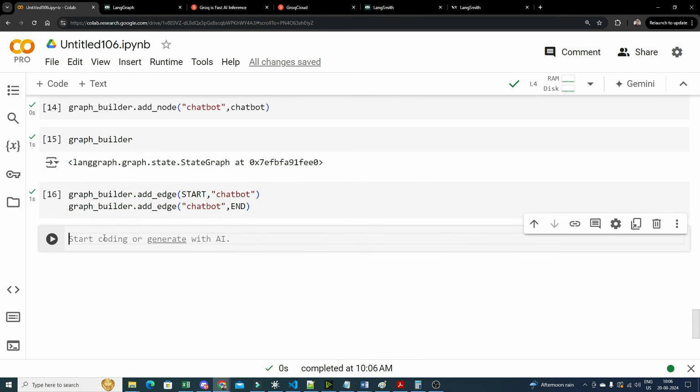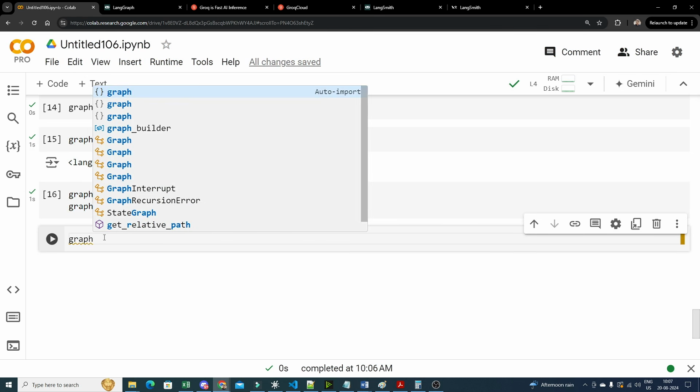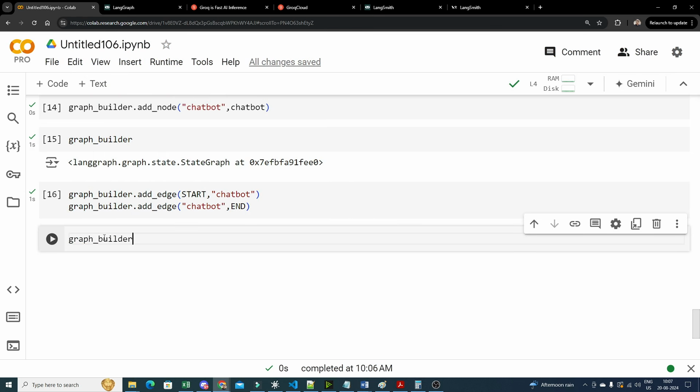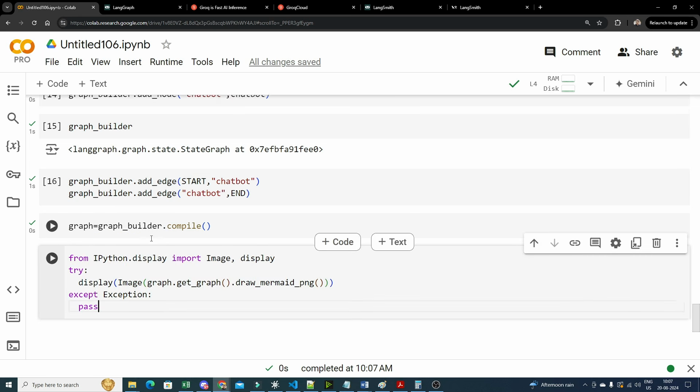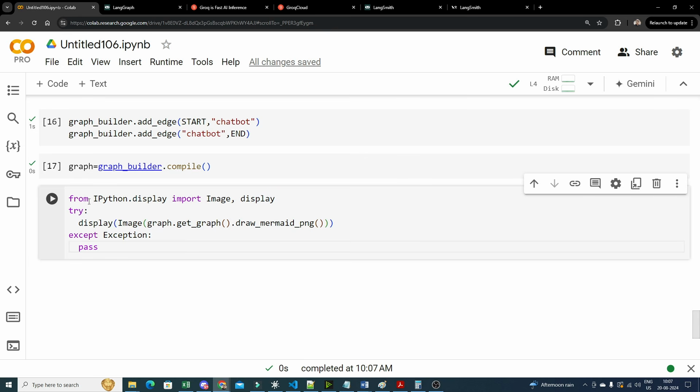So finally, after creating this and adding all these nodes, we go ahead and write graph_builder. We need to compile it. So we'll go ahead and write .compile. Once we compile it, we'll have our entire graph ready. So here is my graph itself. Once I execute this, my graph is ready. Now let me just go ahead and display this. In order to display this, in the documentation I saw this code where they are importing Image and display, and there is something called graph.get_graph.